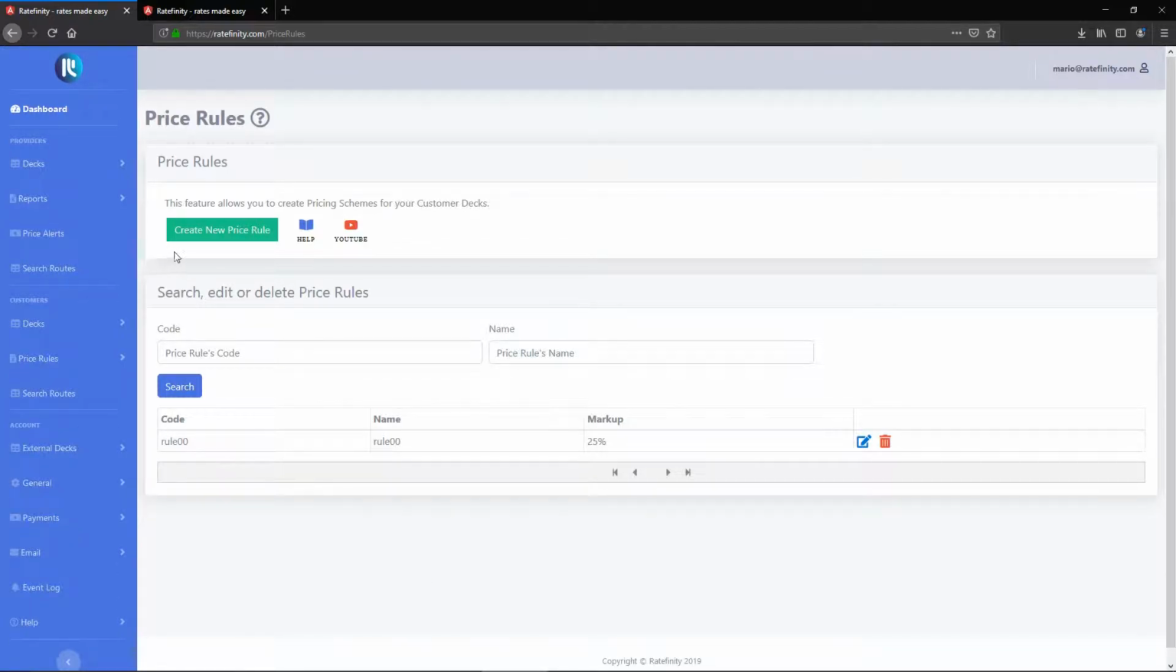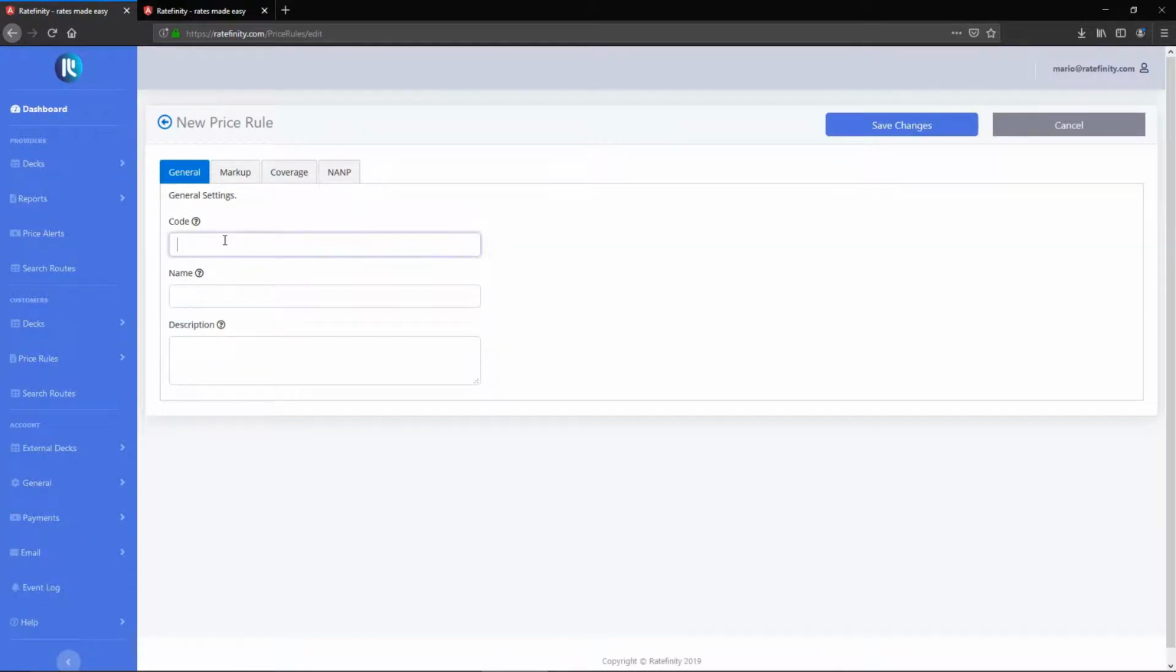Let's create a new price rule. On the General tab, you'll find the settings that identify the rule. Let's give it a code, a name, and an optional description. Let's go to the Markup tab.